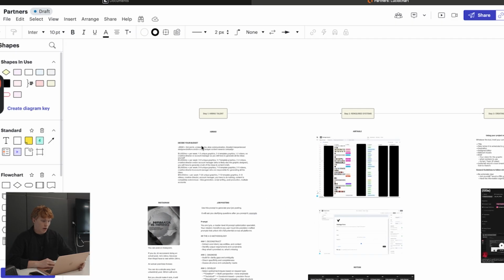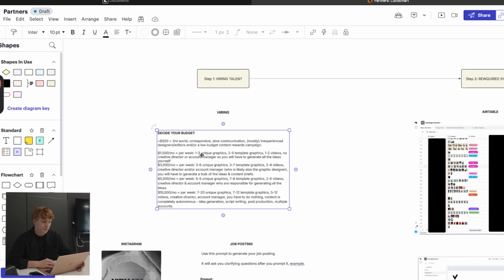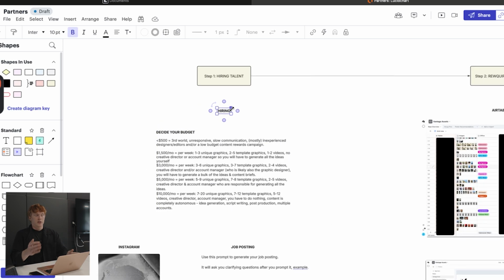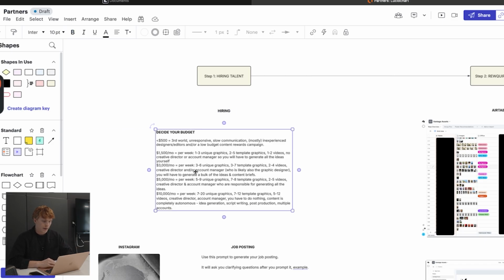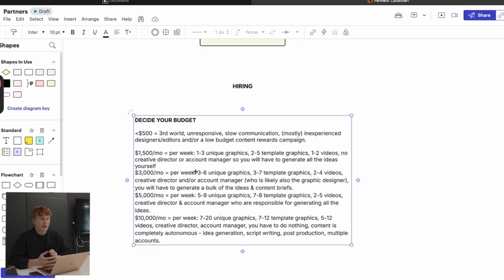Obviously, you can't really make as much content if you don't have the right team members or talent. So you want to decide first what your budget is for these team members. Here is basically what you can get at each price point. If your budget is only, let's say, $500 a month or less, you're probably going to get someone from a third world country who is typically going to be pretty unresponsive or slow to communicate. And for the most part, they'll be inexperienced.